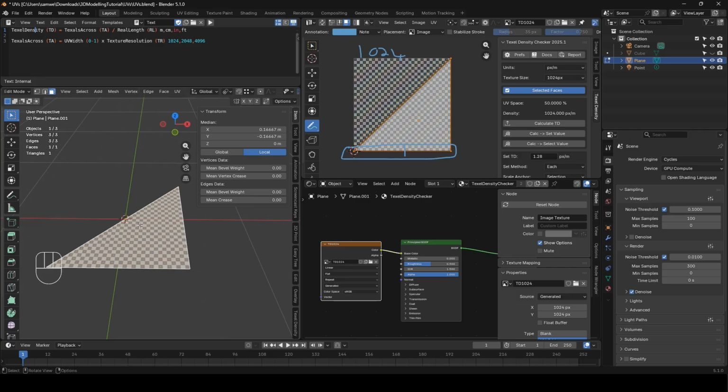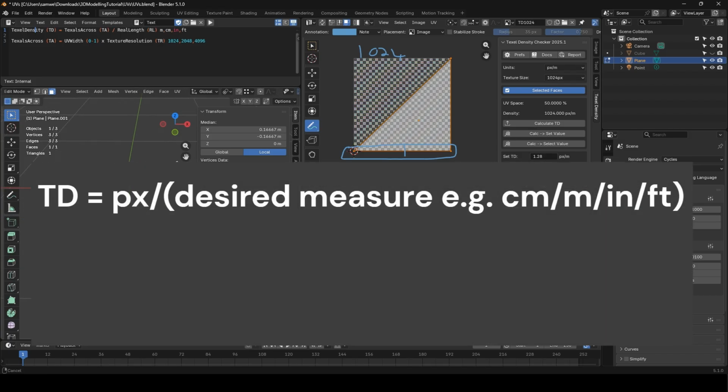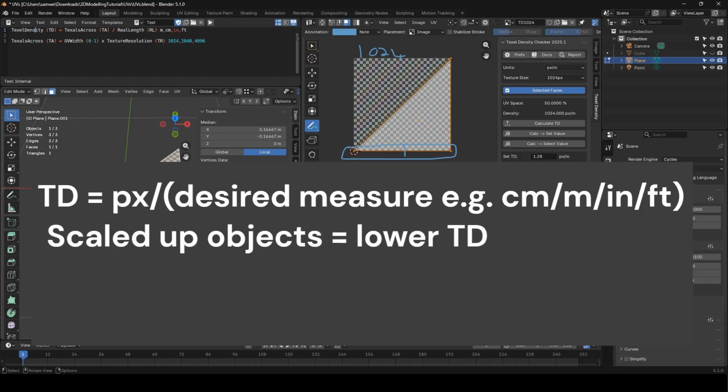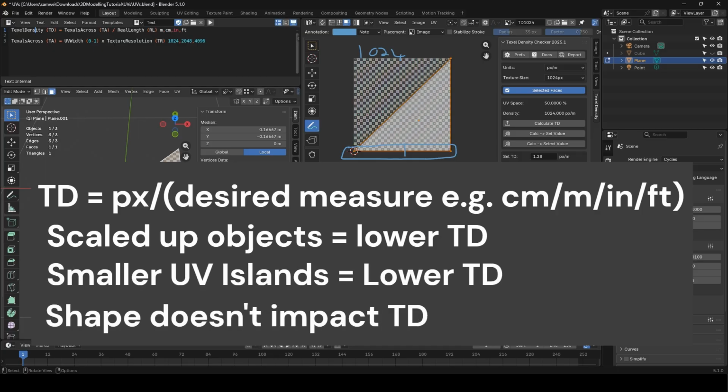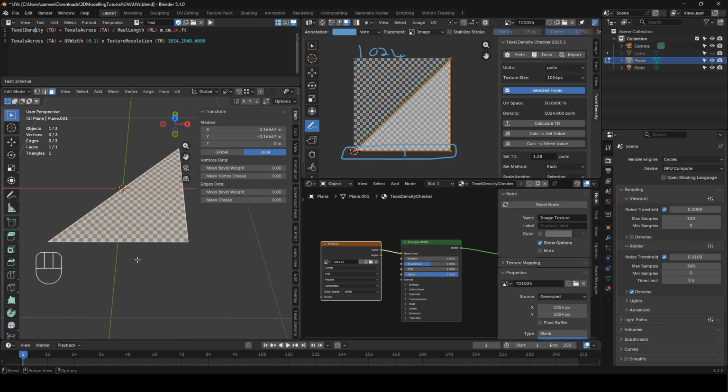So in a nutshell, texel density is pixels per 3D space meterage. Scaled up objects equals smaller pixels per meter, and smaller UV islands equal less pixels per meter. If an item is cut in half, despite it consuming half the amount of total pixels, it still has the same texel density, assuming the UV island and object scale have not changed.